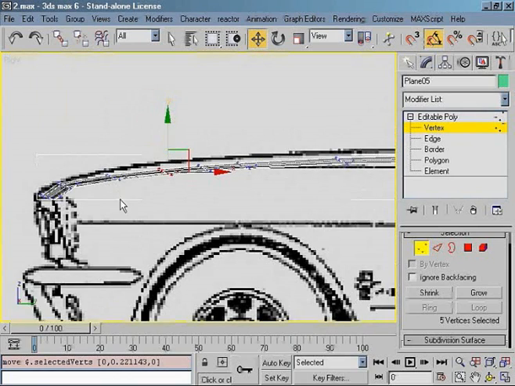Not sure if I like the shape of this a little bit, so I think I'm going to move this vertex up just a little bit. So there we go. I think that looks just a little bit better.